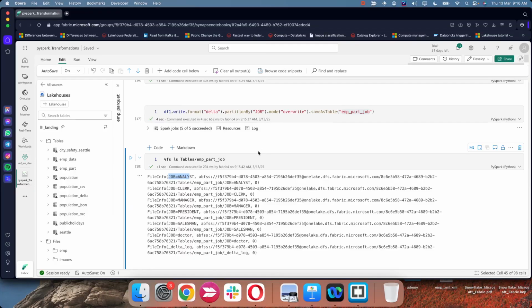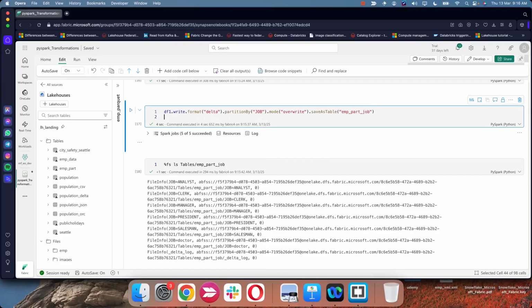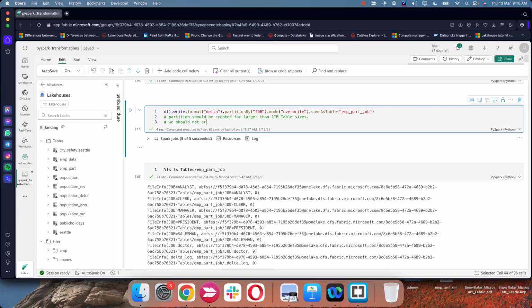So partitioning is good. It will split and store data in subfolders, but it is not good for smaller tables like this. The table should have a minimum of 1 TB of data. So remember, partitions should be created for tables larger than 1 TB. We should not create a partition table for smaller tables.